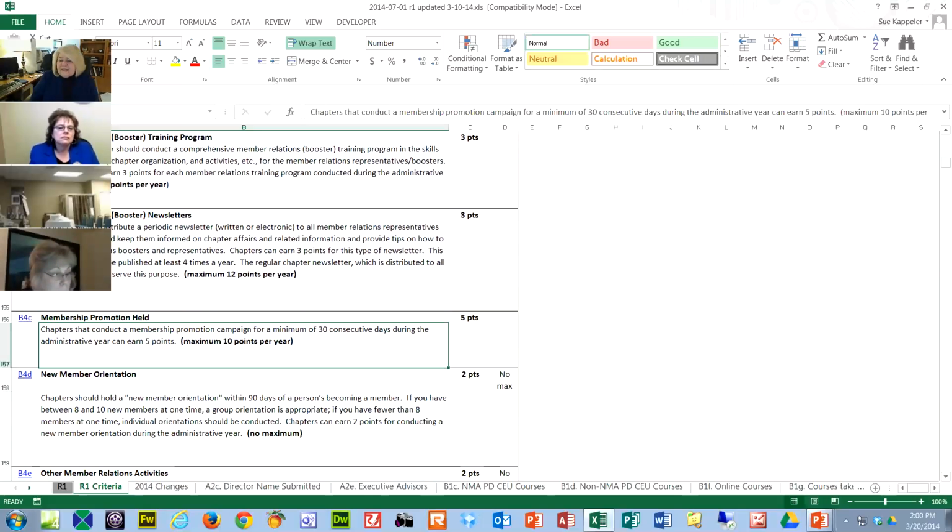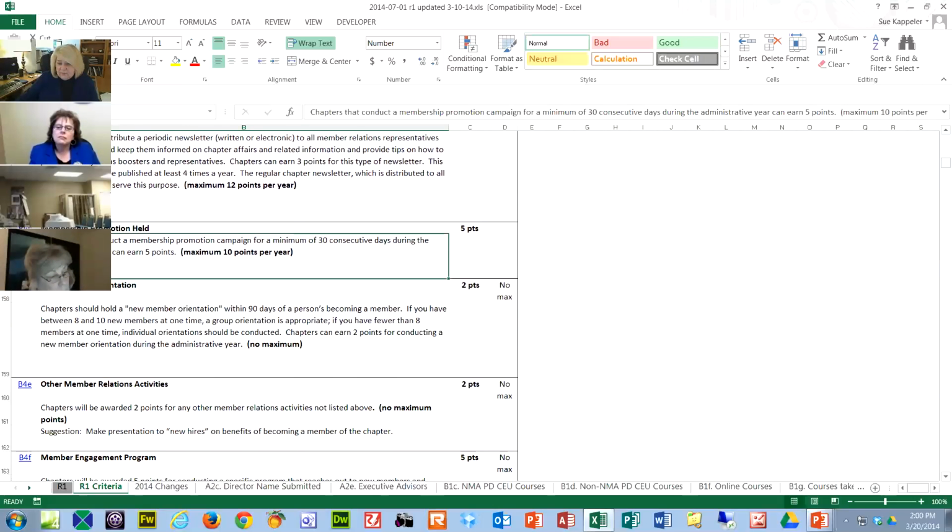B4D, you should hold a new member orientation within 90 days of a person becoming a member. If you have between 8 and 10 new members at a time, you can do a group orientation. Otherwise, you can do individual orientations, and you get 2 points for each one that you conduct, and there's no maximum for that during the year.